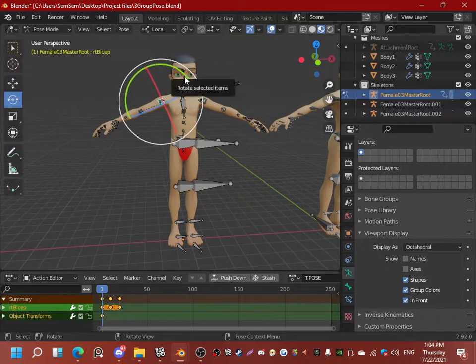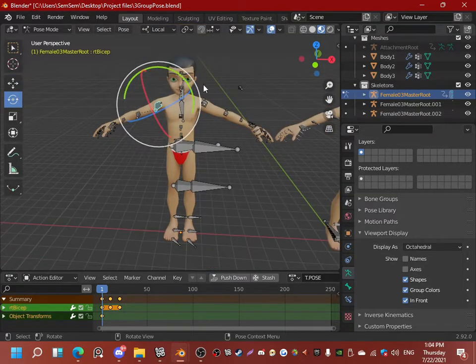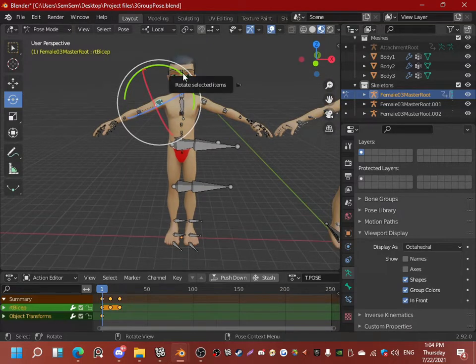Okay, so as you can see, when I click rotate, not move, it starts to bring up the gizmos like we have in Flash Player. So you can go ahead and play with how you want to pose, but always make sure that the keyframe is set to 1. You always have to make sure that the keyframe is set to 1.